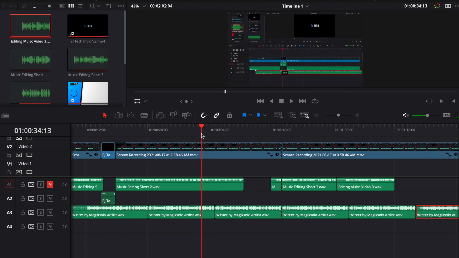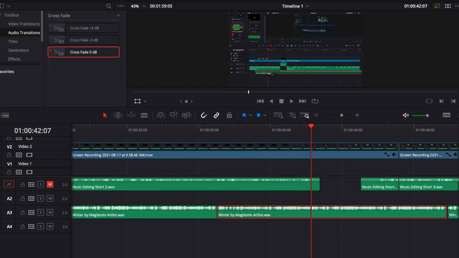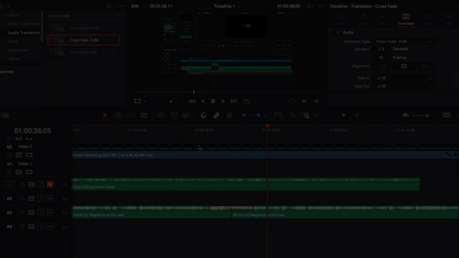Here's a quick sample of what I got so far. And it is the same cut I have for the rest of the loop. From here, let's get the crossfade and add it to each cut and adjust the duration accordingly. And the process is done, and this is how it sounds.